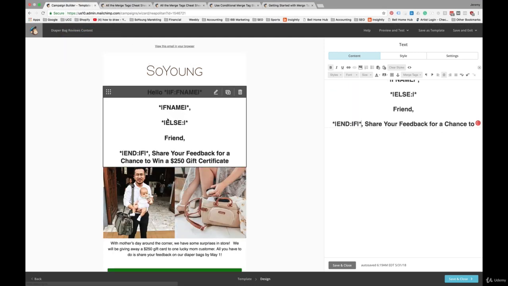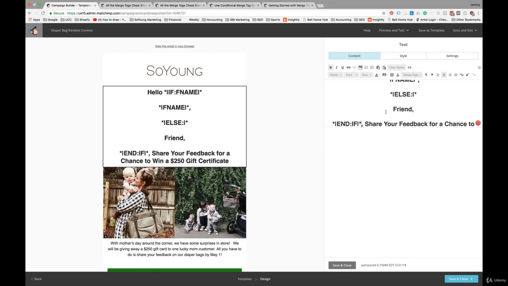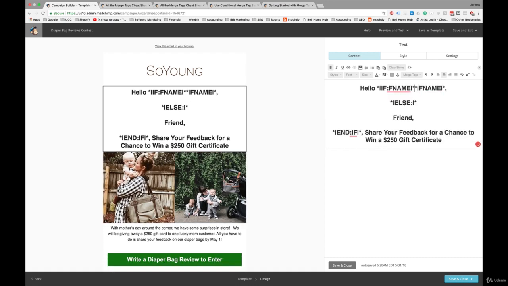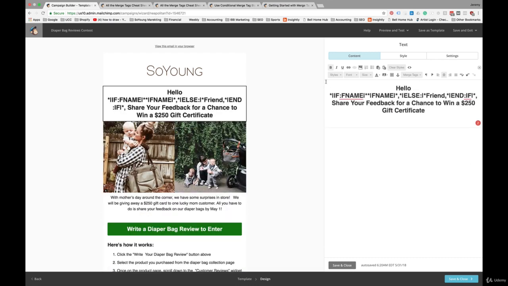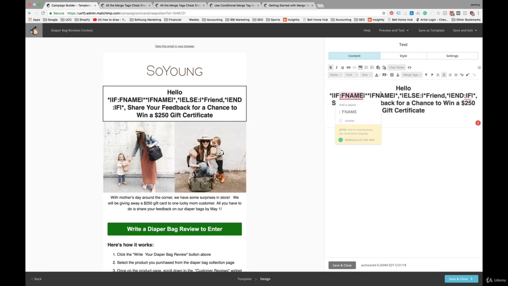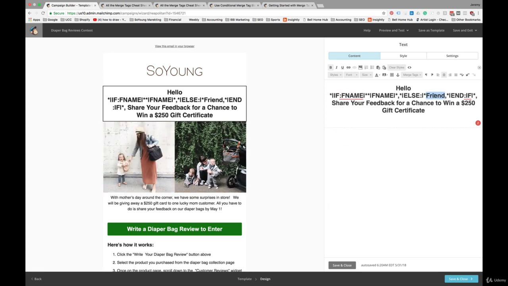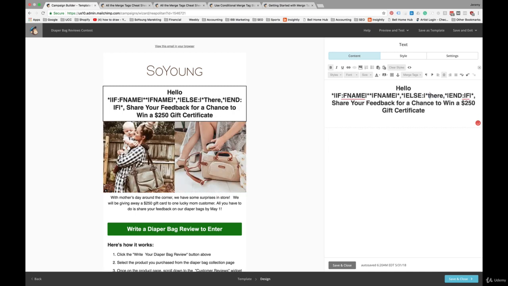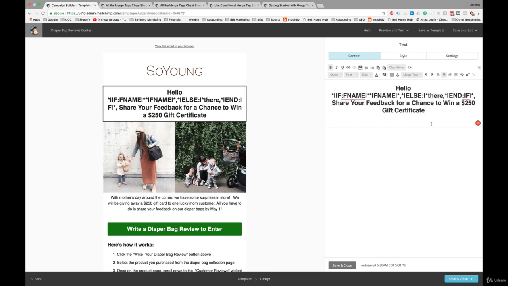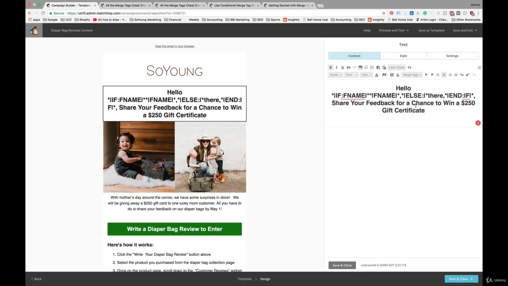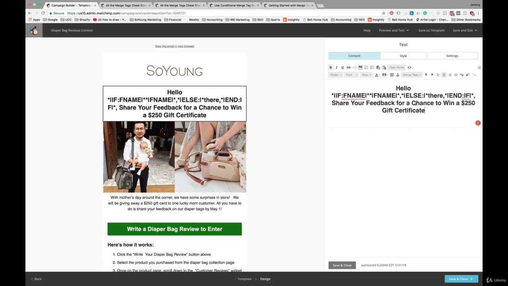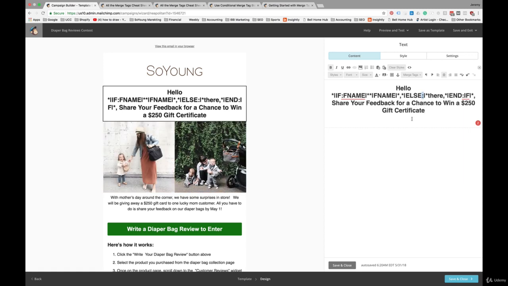Paste and match style. Now there's a bunch of spaces introduced here, so we're just going to remove all spaces here. What we're saying here is if we have the first name, put the first name. Otherwise, write friend, or we could put there. All right, so that may look a little complicated. It's not once you've done it. And again, I'll provide you with this little piece of code.